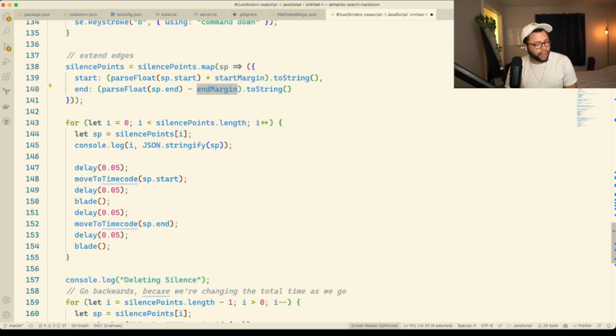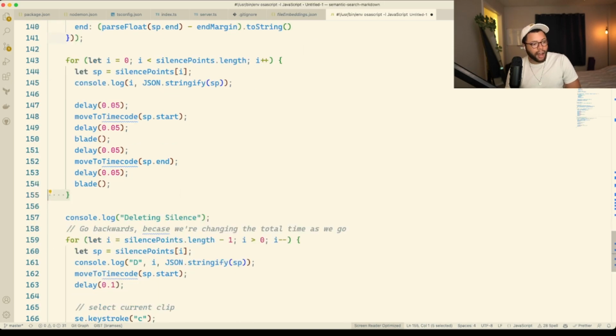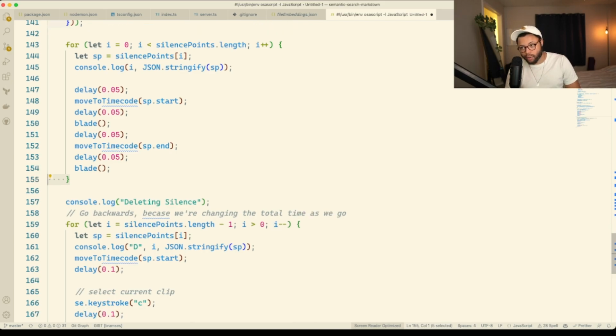Then we go through each of these silent points. We delay by 0.05. We move to the time code. We delay again, we add a blade function, we delay again, we move to the time code, we delay, we blade, and then it deletes the silence. And now we need to go backwards because we're changing the total time as we go.